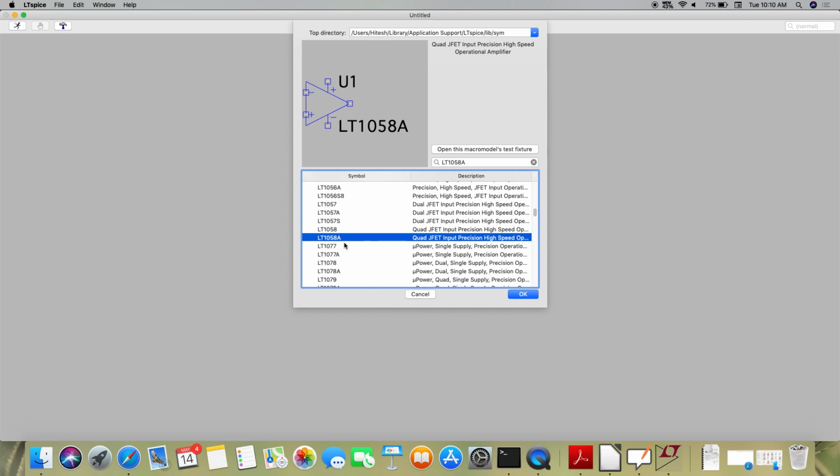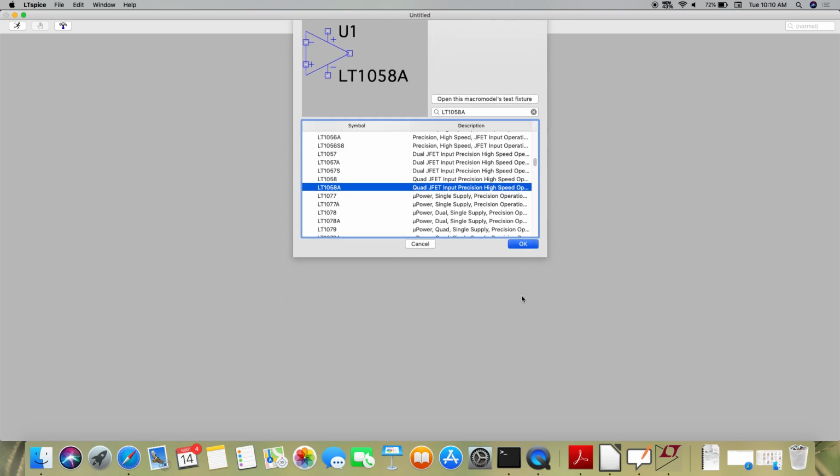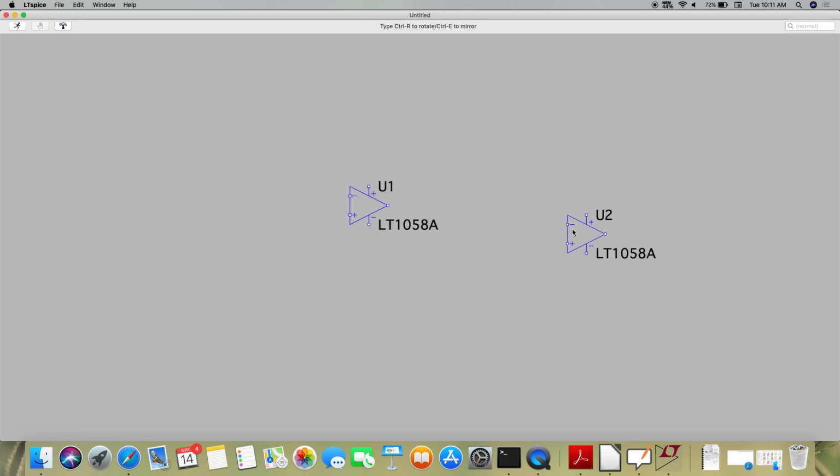JFET is junction field effect transistor. It's a kind of transistor which maybe in future you will learn. But right now we are looking at the system level. So we can see here there are actually five different terminals. One is output, two are input, and plus and minus are supply, right?